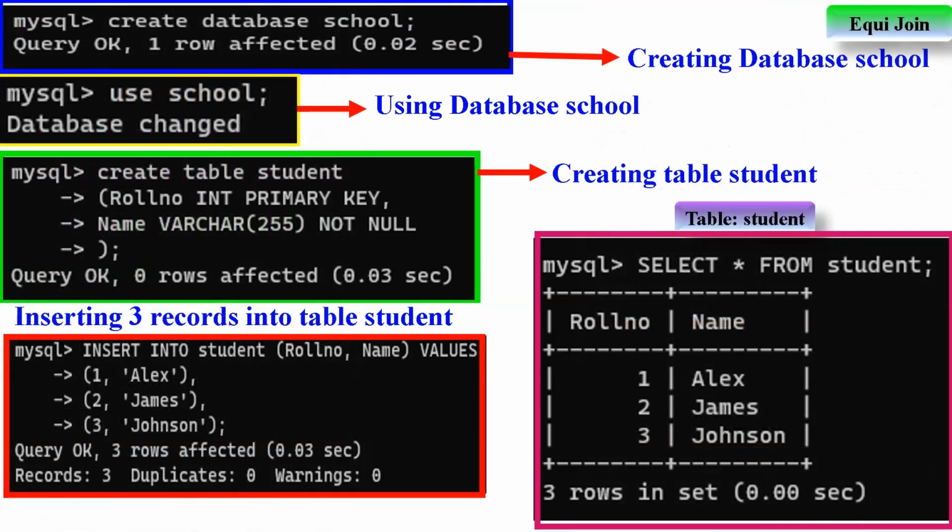Let's see an example. Look at the blue box. First we create a database named school. Next look at the yellow box. We are using the database school. Next look at the green box. We are creating a table student with roll number as int data type and primary key.